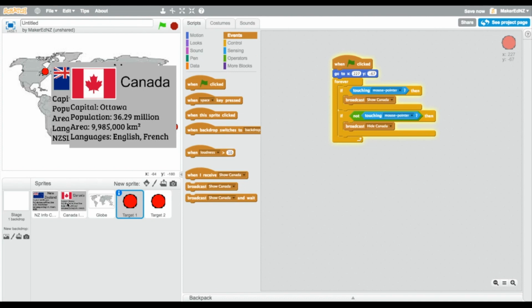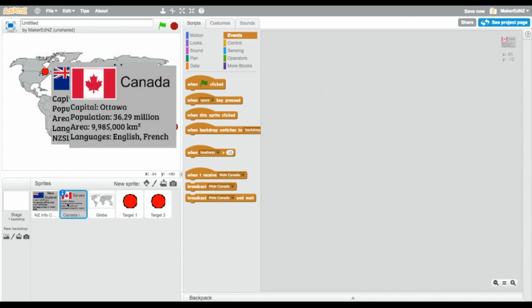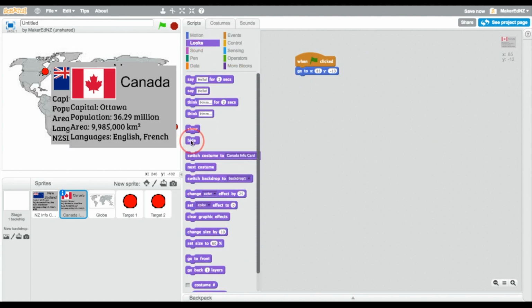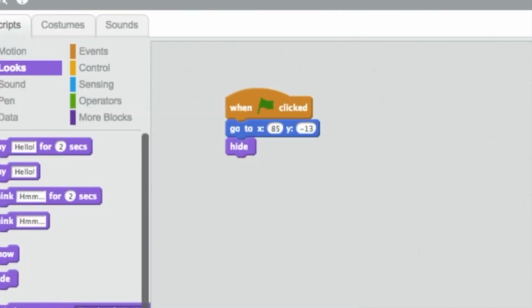So I'm going to go over to the Canada information card, and when the green flag is clicked, I'm going to also have the card go to a certain spot, and I also want it to hide initially because we don't want it to be seen at the beginning. We only want it to be seen when the target is being hovered on.